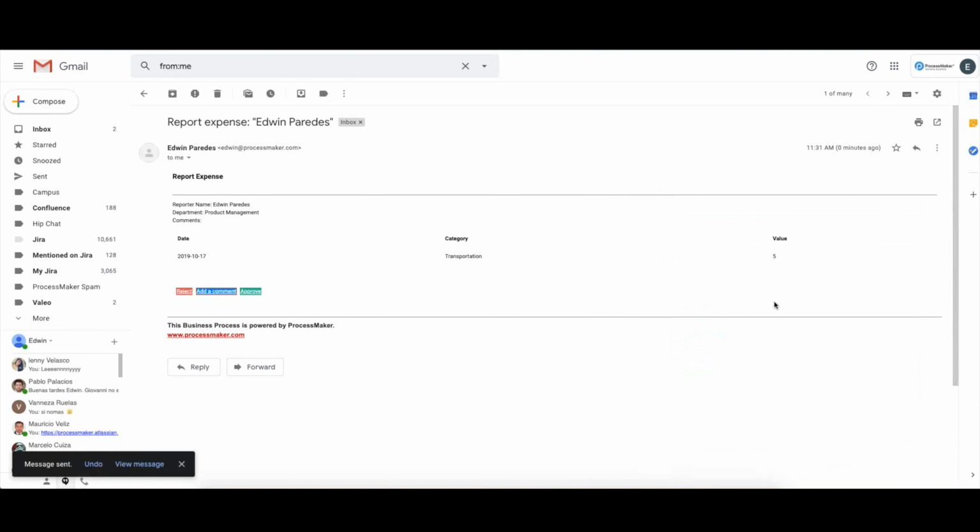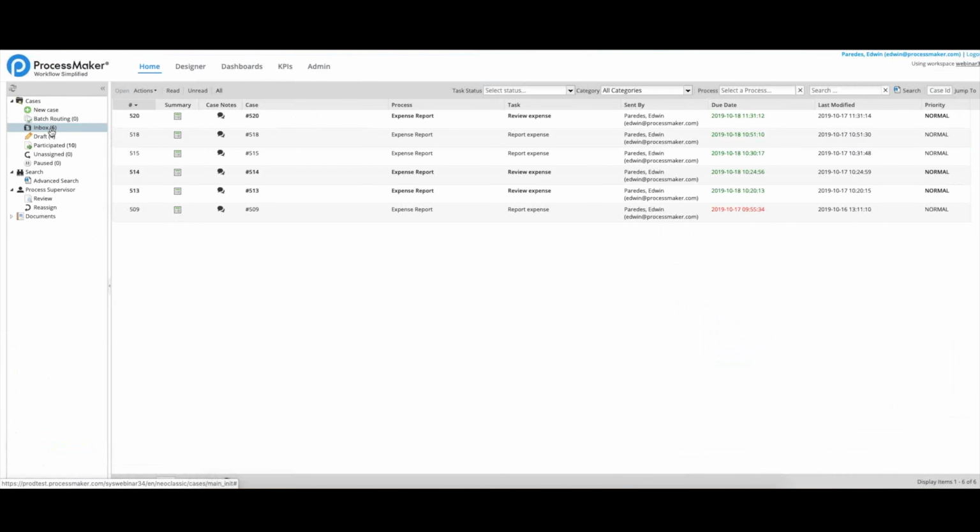Now, this action might take some time to be processed. So let's go back to inbox and see that this case is in the review expense task and now has changed to the report expense. Let's open it.